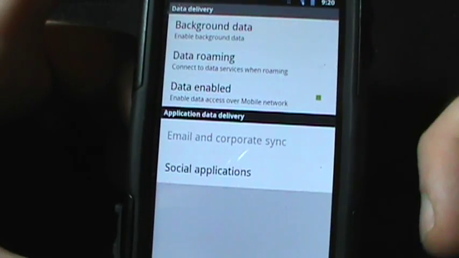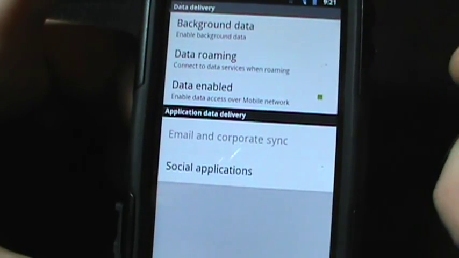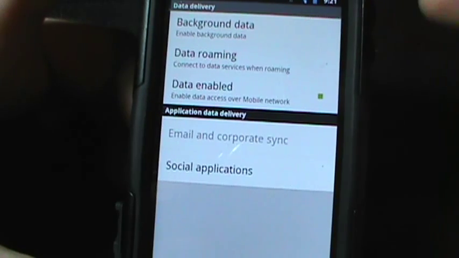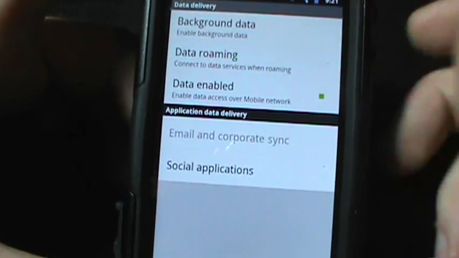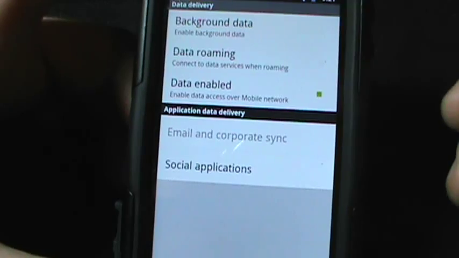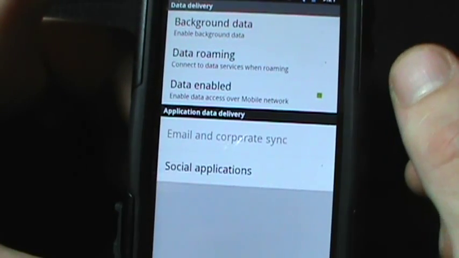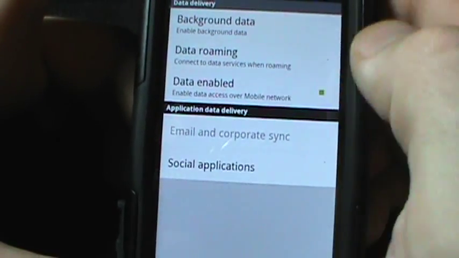I, for one, with the ROMs that I've been flashing lately, I've been having a lot of issues with batteries, and in order to last it throughout the workday, I do have to turn my background data off. Besides, I'm not really downloading a whole lot of apps at work as it is anyways, so that's something to keep in mind.